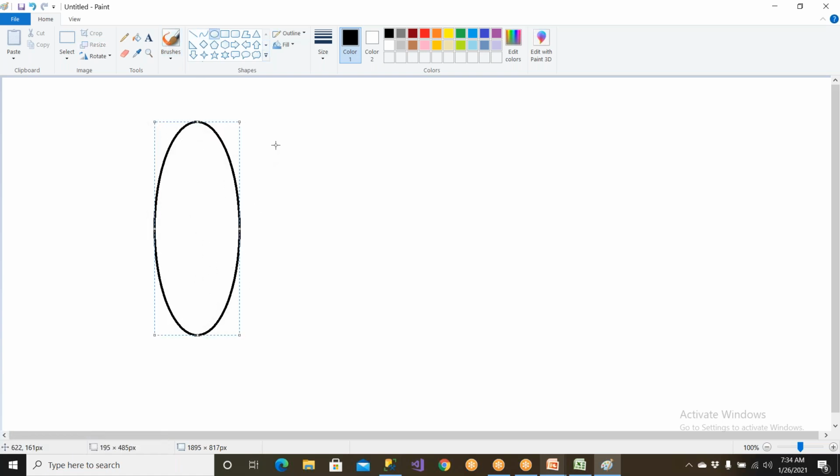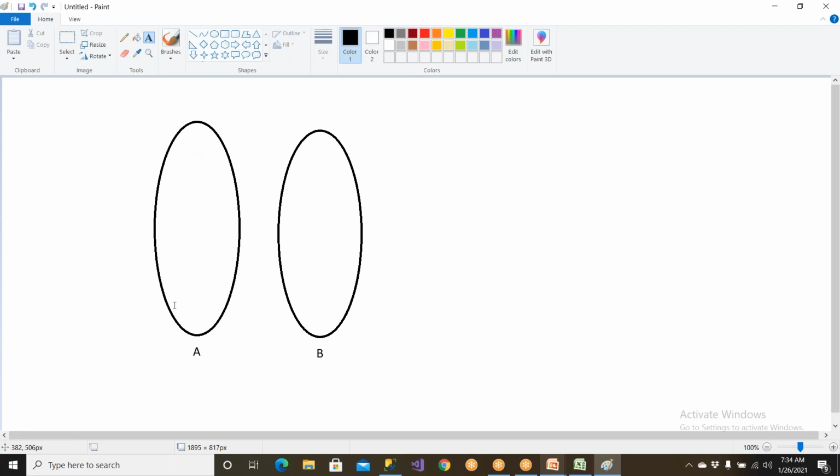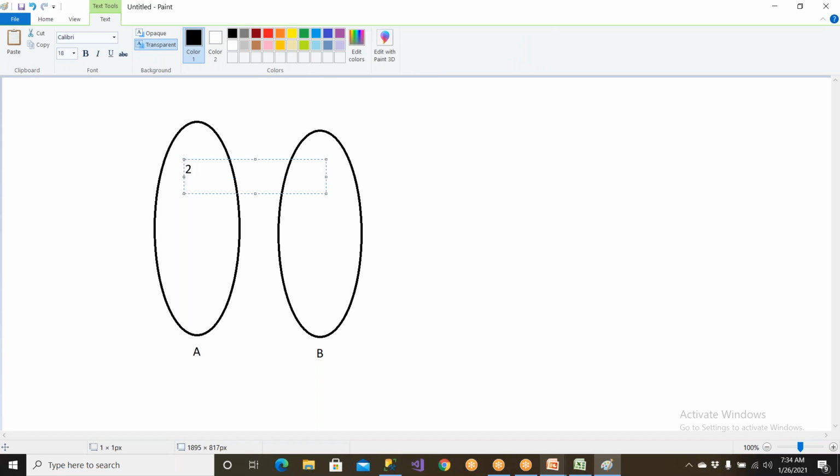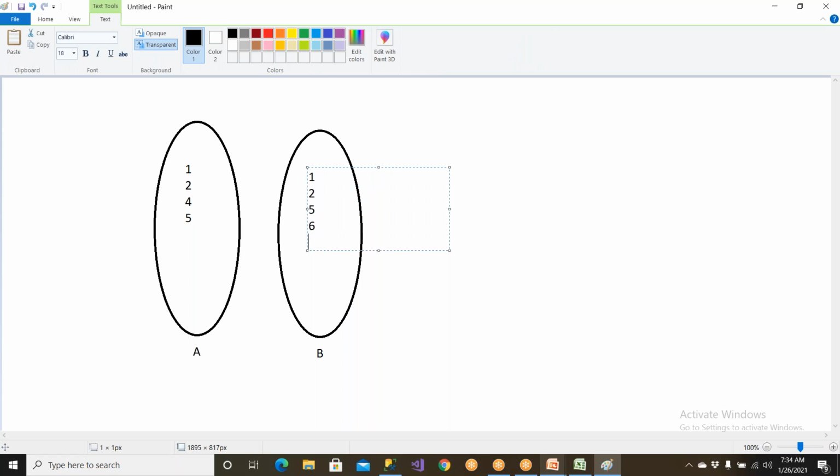I have a table A and a table B, or you can say data set A and data set B. People used to call it a table, but now people are calling this a data set. Clear? So this is data set A, this is data set B. I have two data sets or two tables. Now I have some data in A: 1, 2, 3, 4. And here, let me have some more data: 1, 2, 5, 6, 7.